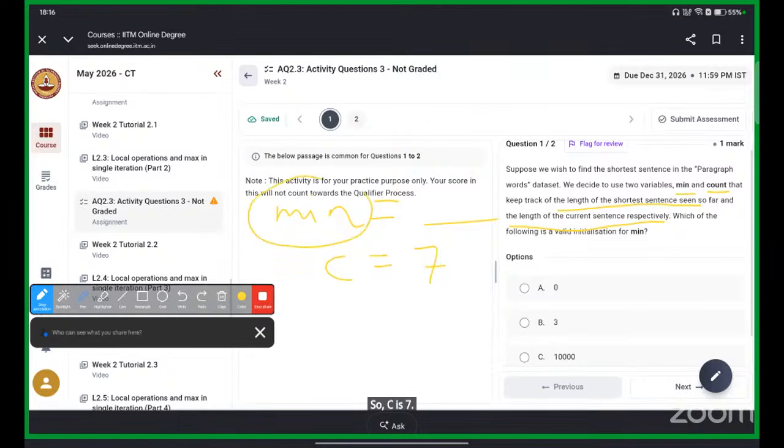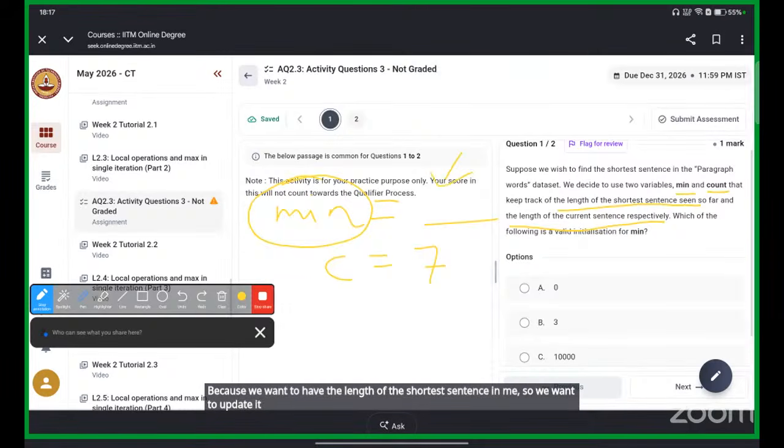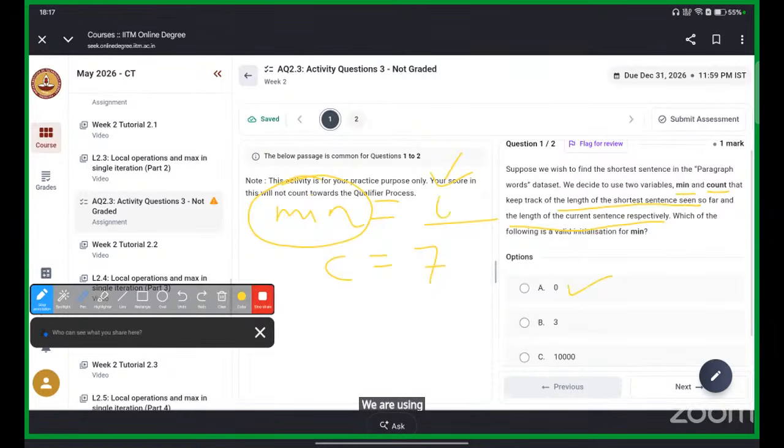Now we want to update min, right? Because we want to have the length of the shortest sentence in min. So we want to update it. If we pick something which is not getting updated based on the length of the sentence, then min is basically useless. So suppose we are using 0.